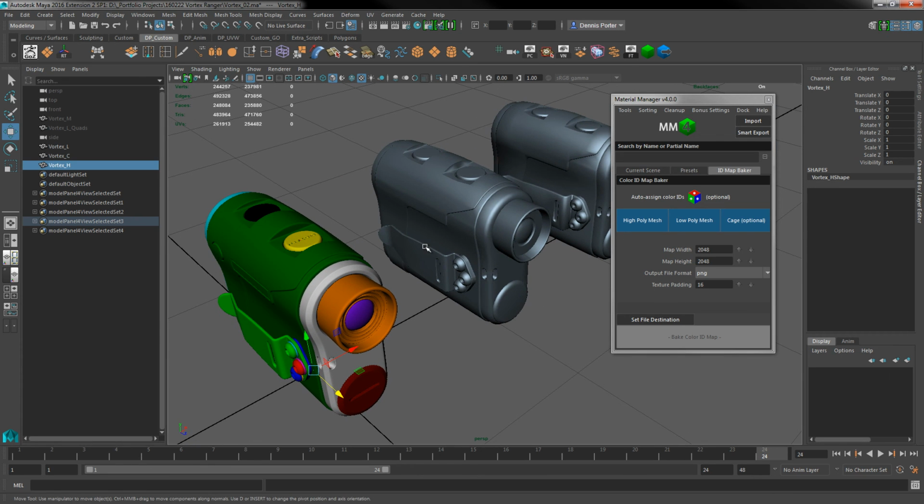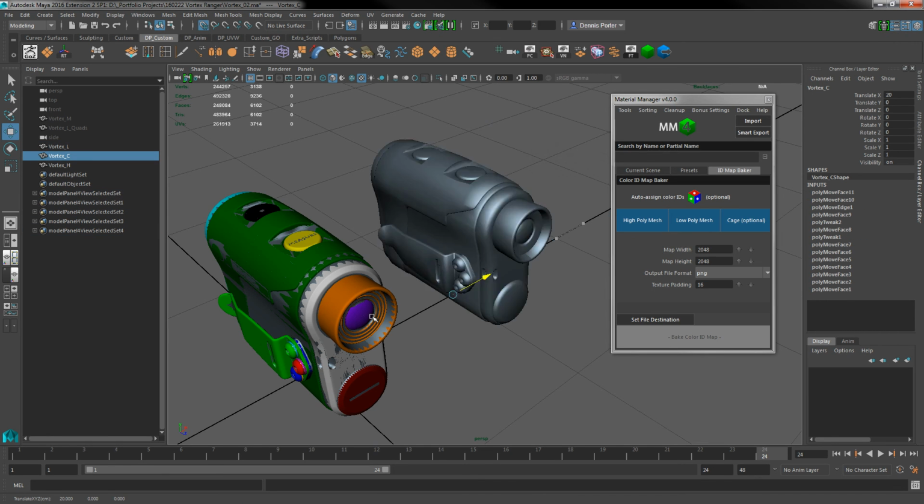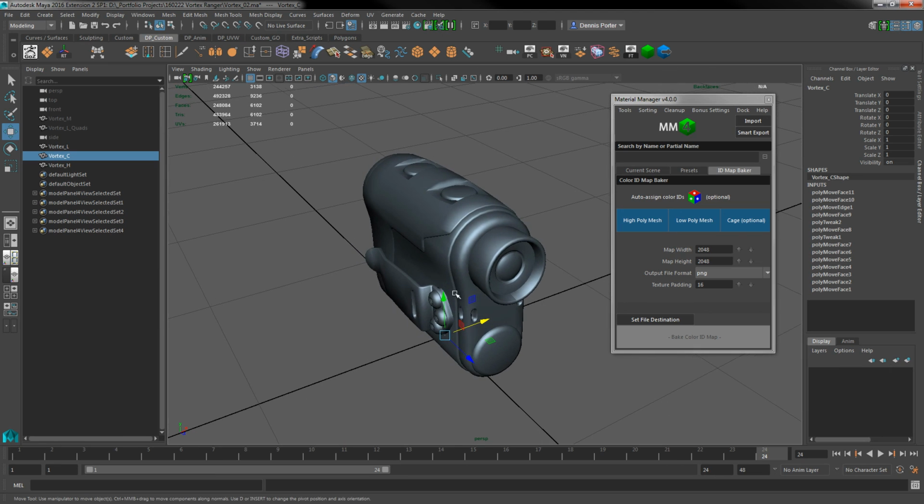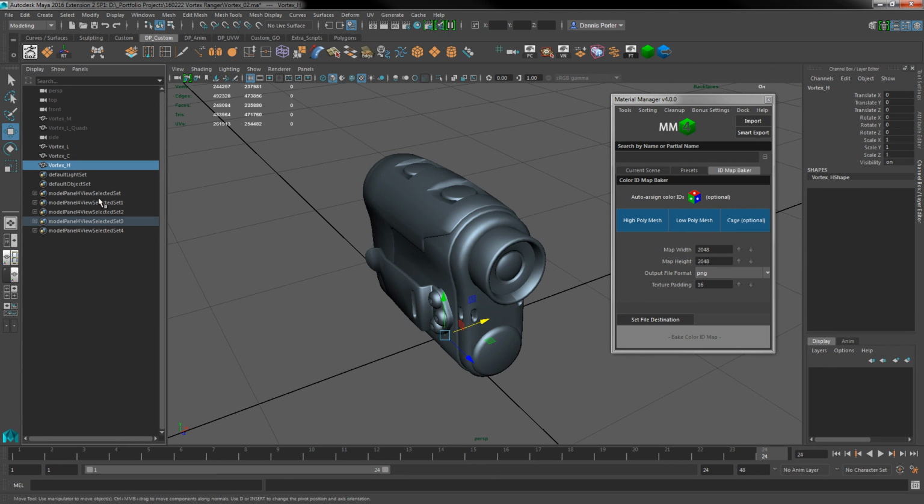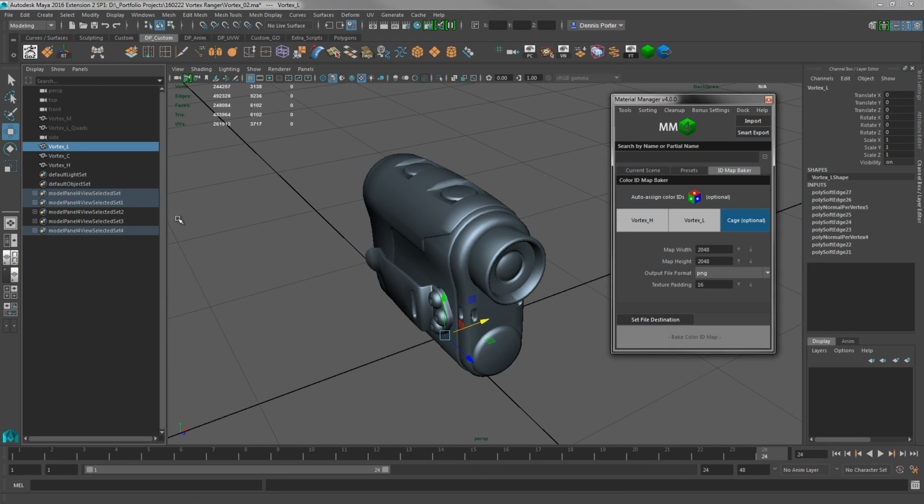So now we're going to go ahead and bake. I'm going to move my low poly and the cage on top of each other. And then through the outliner I'm going to select the high poly. And here I'm going to choose the high poly mesh button, and that's going to load it in. Next I'm going to choose the low poly, click the button, cage, click the button. So now these have all been loaded in.